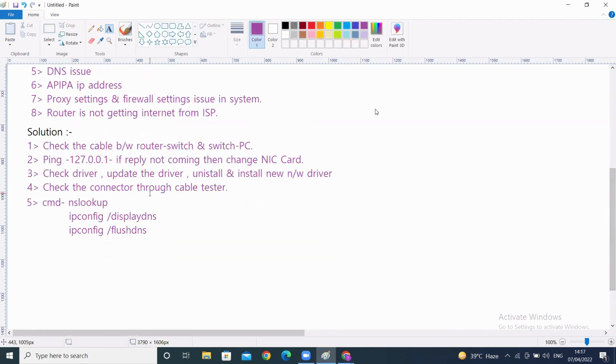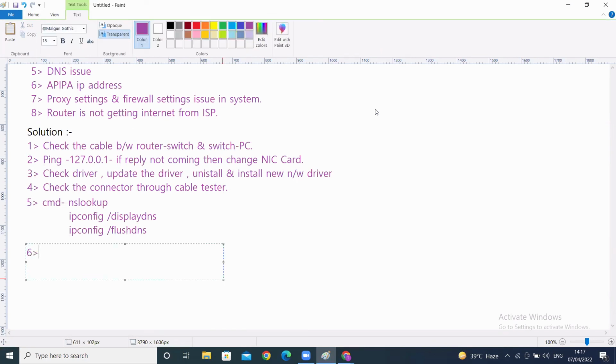Now guys, if your system got an APIPA IP address, how to resolve it? Tell me. We have to go to the Windows server and check whether the DHCP role is enabled. If everything is fine on the server side, then in command prompt we will write ipconfig /release, then /renew. Yes, release and renew. But before this, you can do some more important work.